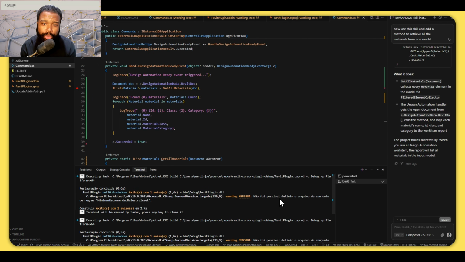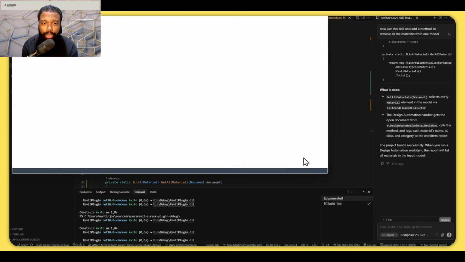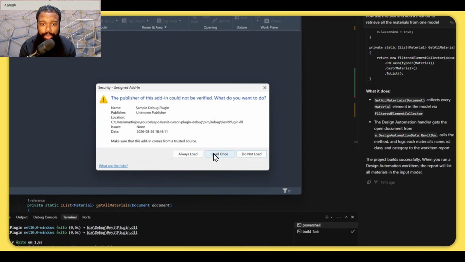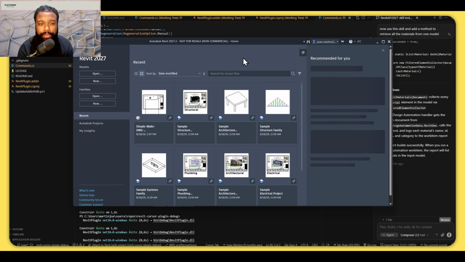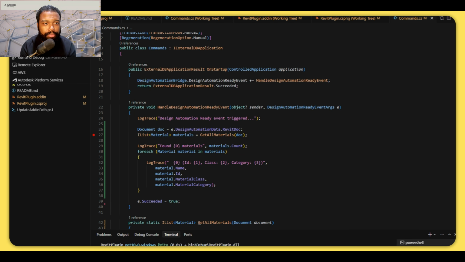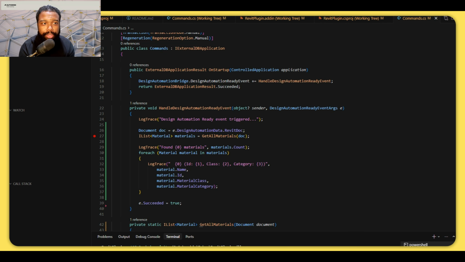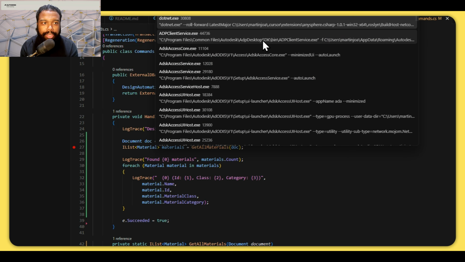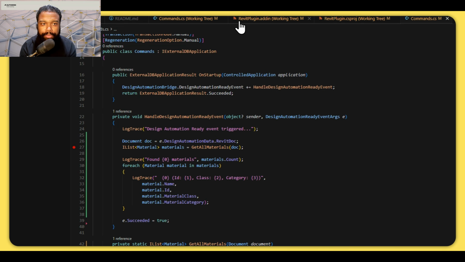And then for the debug, you can add a breakpoint, open Revit, and load. Keep in mind that you need to load this bundle. And with Revit open, you just start debugging and select the Revit process.